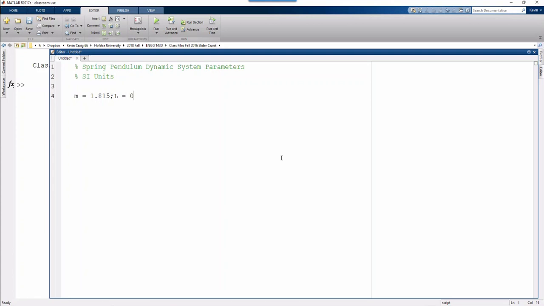L is equal to 0.333, semicolon. G is equal to 9.81, semicolon. K is equal to, MATLAB is case sensitive, so please take note of that, 172.8, semicolon. FT is equal to 5.71, semicolon. And I believe those are the only parameters that we have in our simulation.